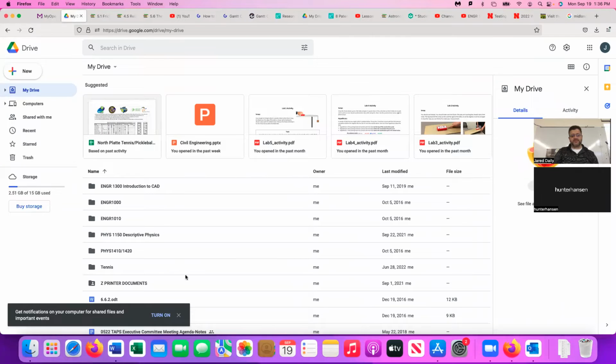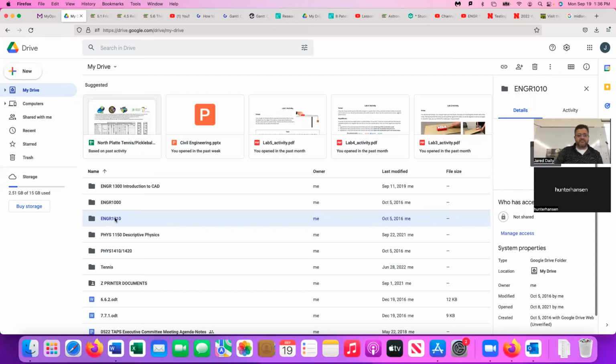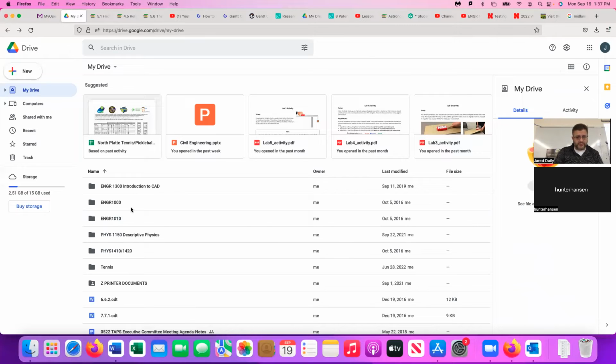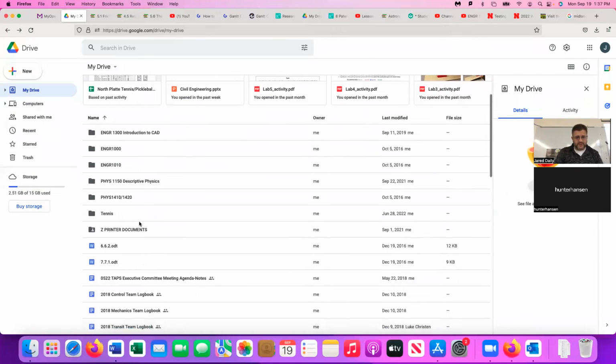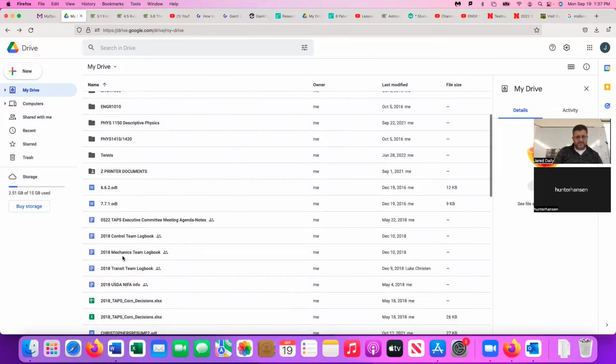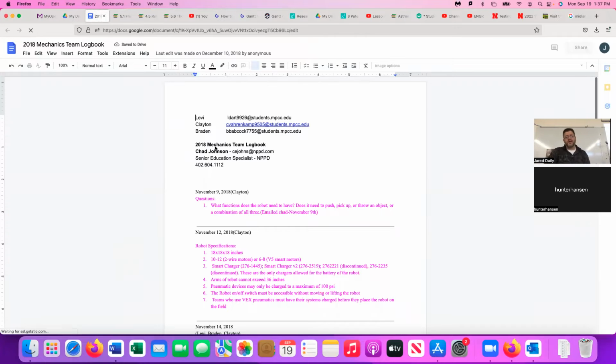It's essentially just a bunch of files. If you have files in it already, they'll be there. If you don't have any files, this will just be an open, empty page. I've got tons of files here because I've used Google Drive for decades. I should have some example logbooks somewhere, though. Let me see if I can find one. Oh, yeah, here's one. Here's a project logbook from a previous team, and it's just a document.